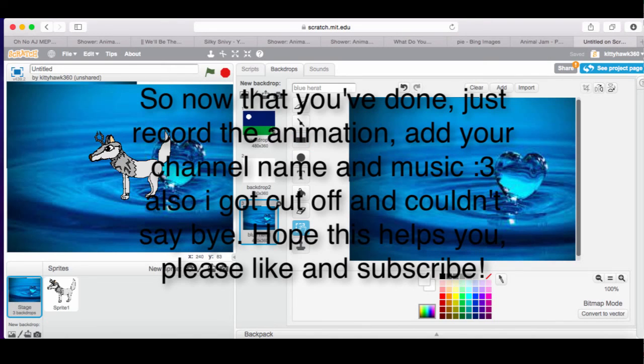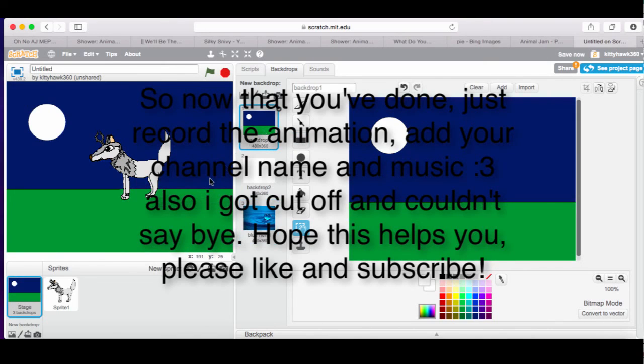I'm gonna use this one, and once you've done that, you can just get your screen recorder, which for me is Camtasia. It could be Screencast-O-Matic, whatever, or you can get your iPad or a handheld device. Just screen record you clicking this and playing it.